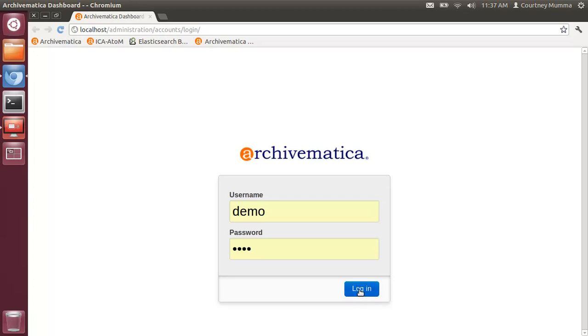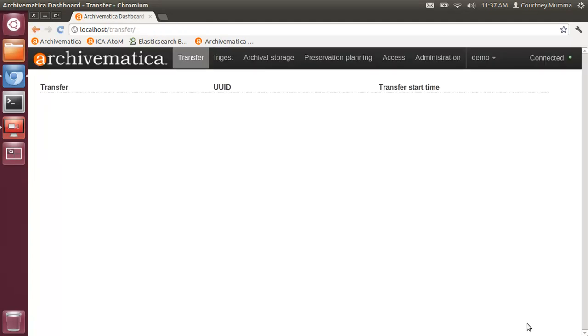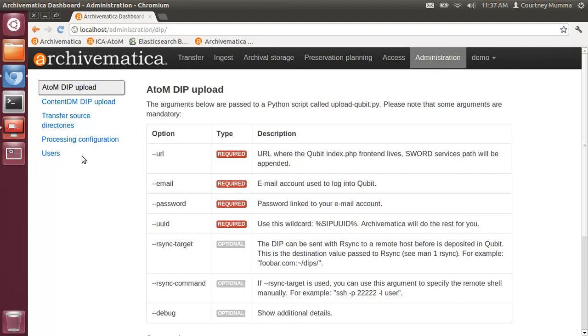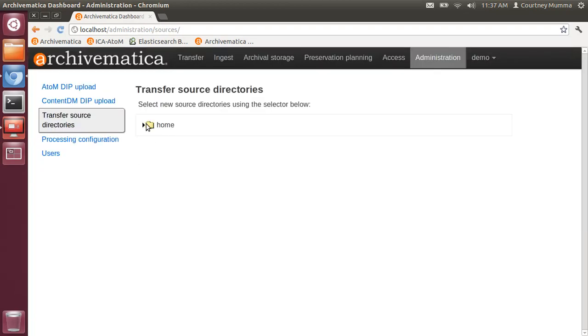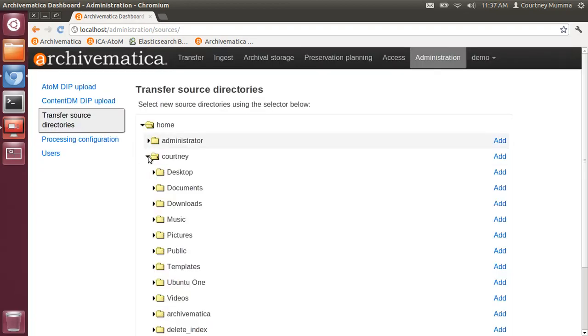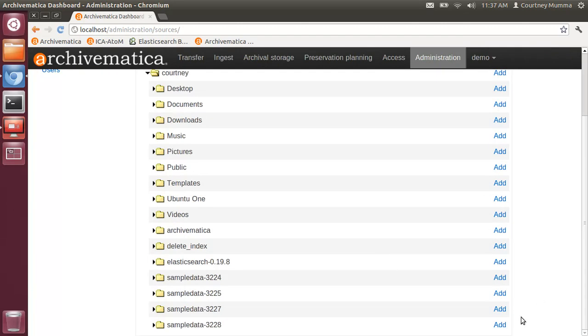This screencast is to demonstrate running a transfer of digital objects through Archivematica 0.9 all the way through ingest to access and archival storage. So right now you'll see that I just signed in to the Archivematica web-based dashboard and I'm configuring my source directory.